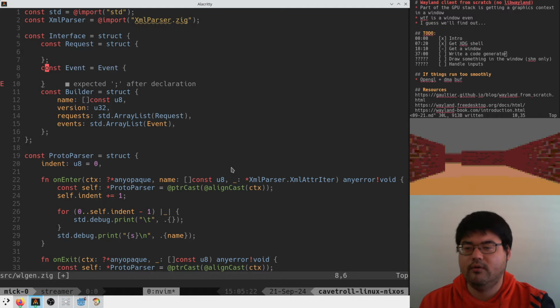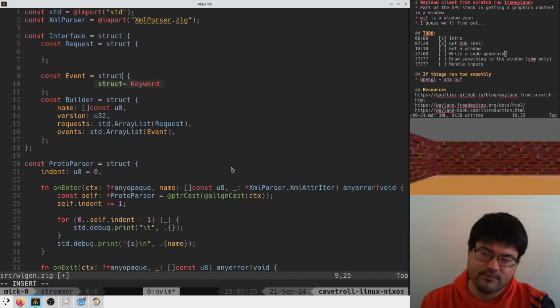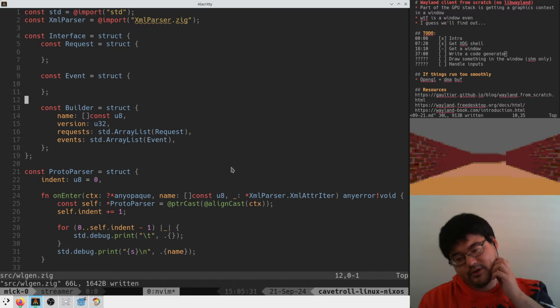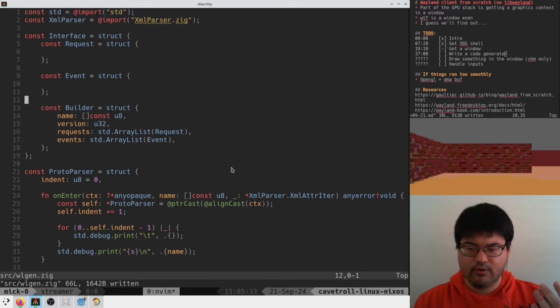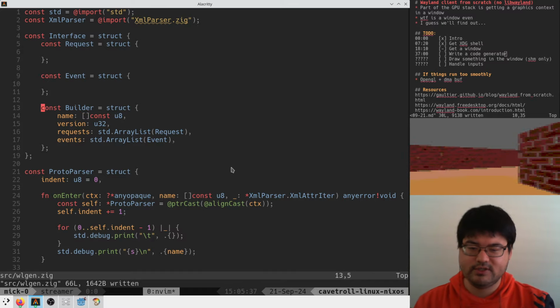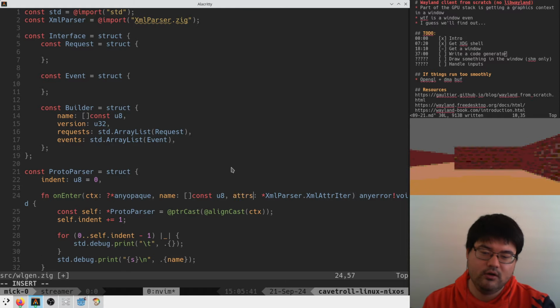All right. Now. Oh, this needs to be a write struct. I'm a dumbass. Okay. Now, what is going to happen? So when we first encounter an interface, we are going to have to inject the name and the version here.